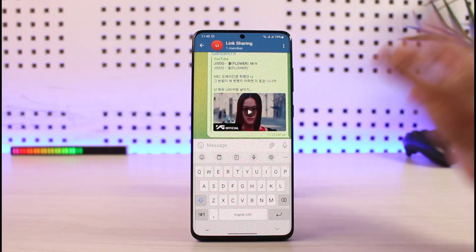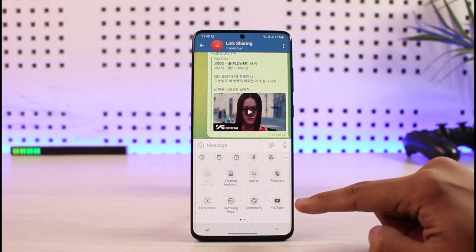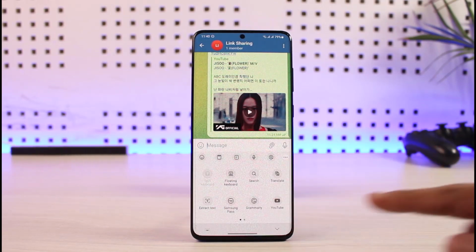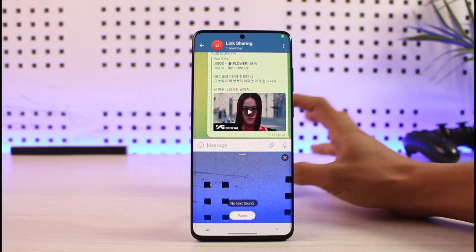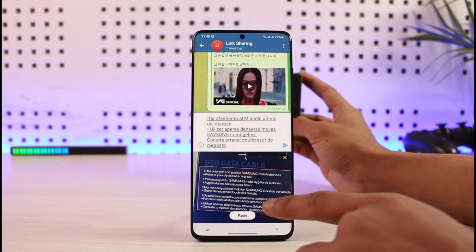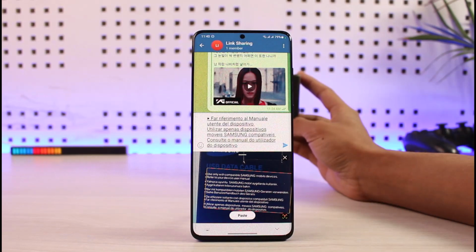So for that, what I need to do is I just need to tap these three dots as long as you're using a Samsung keyboard, and then here you will find the option called extract text. So all you need to do is basically just click the extract text button. Now you need to place this text right in front of your camera, right, and automatically it is going to recognize the text and then copy and paste it inside of your keyboard without having to do anything.